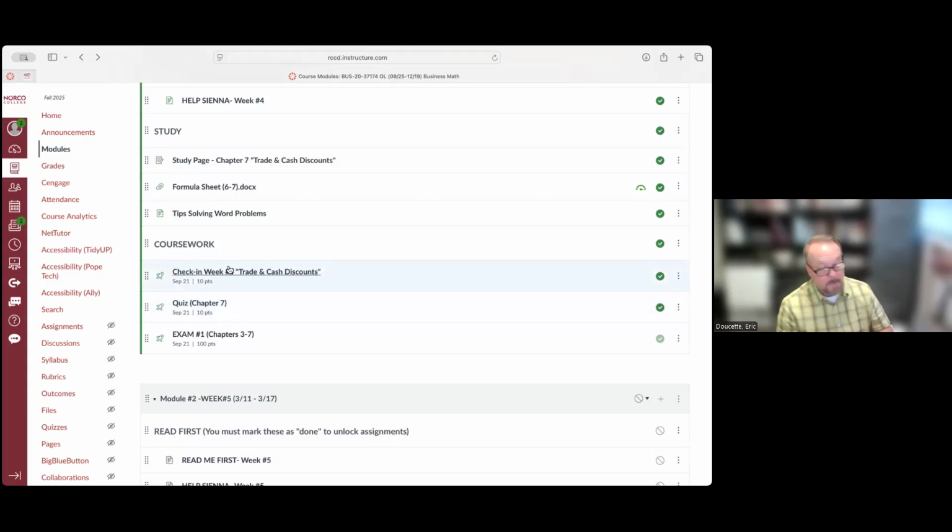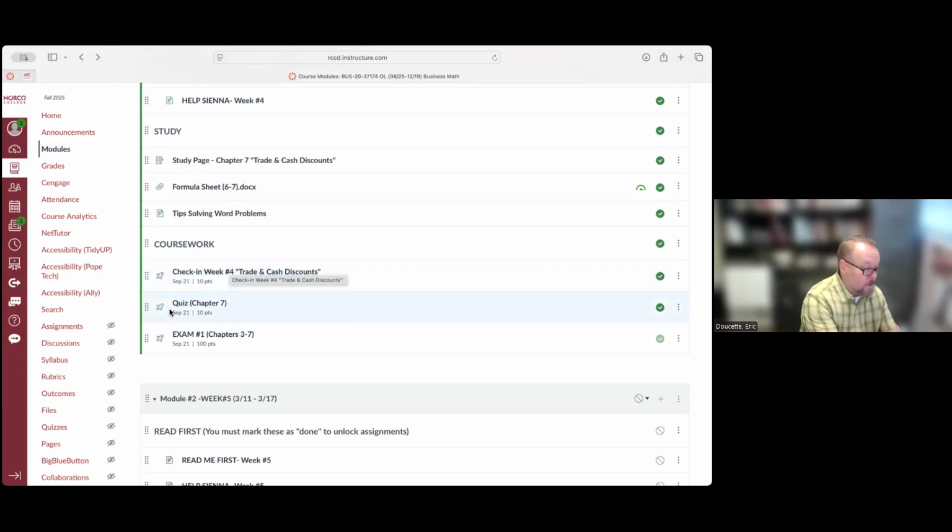Your check-in assignment is made up of basically some drop-down menus where you're answering questions about cash and trade discounts, as you've been doing, helping Sienna solve them. There is a quiz on chapter 7. I think it's, I want to say it's 6 questions long. I'm not 100% sure. And then you do have your exam.